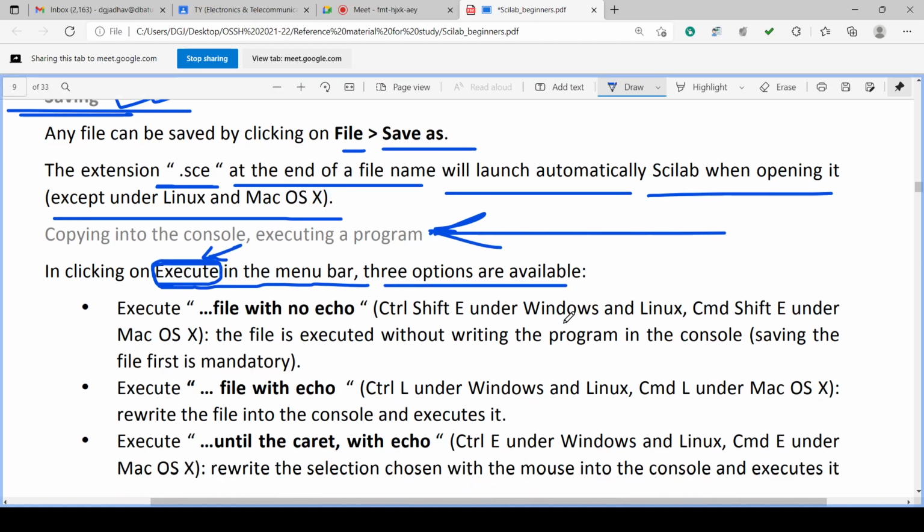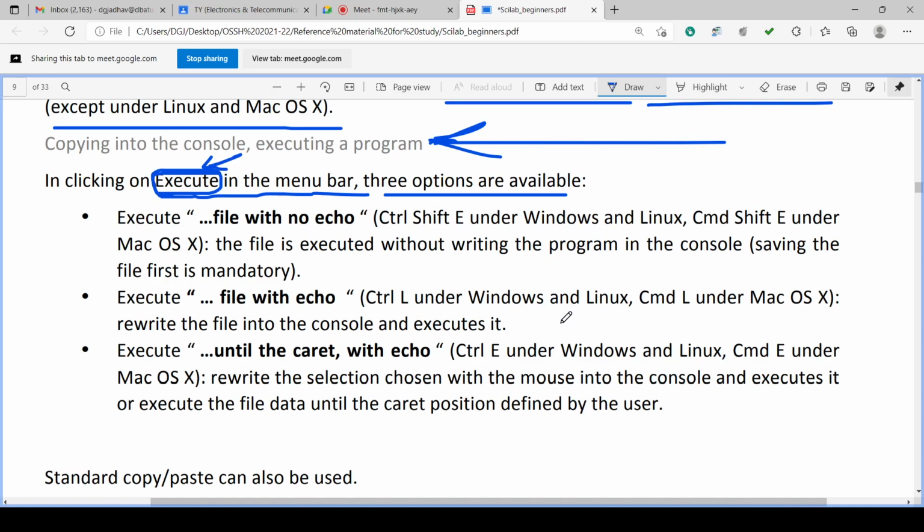Three options are available for execution, 1, 2 and 3. What are those options? If you click the execute button, three options will be available.